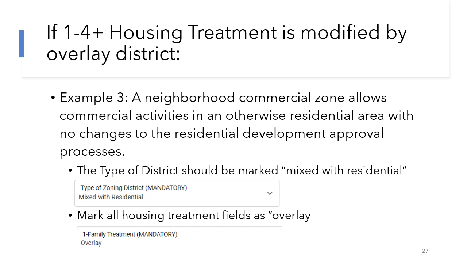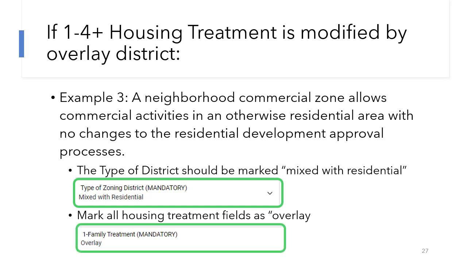The type of district here would be marked mixed with residential to reflect the change that happens from being primarily residential without the overlay to now being a mixed-use area with the overlay. The housing treatment fields should also all be marked as overlay because the process and the standards do not change with the application of this particular overlay.